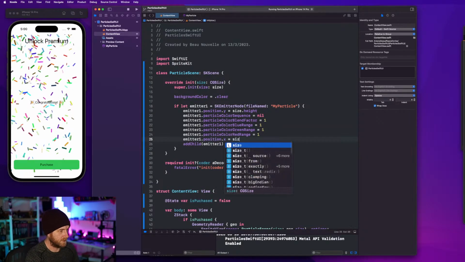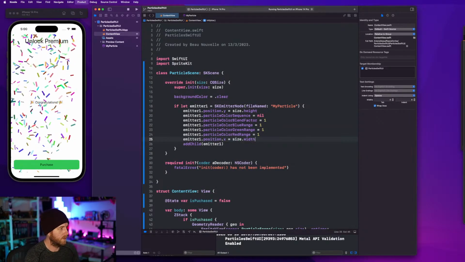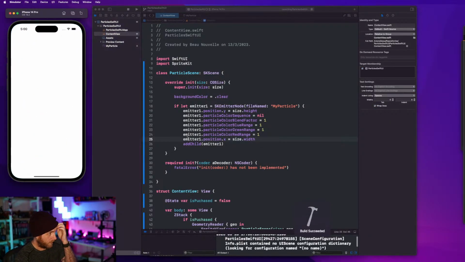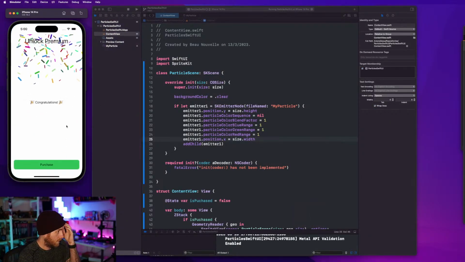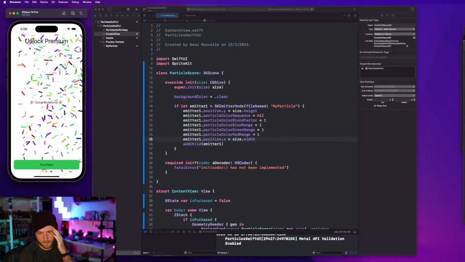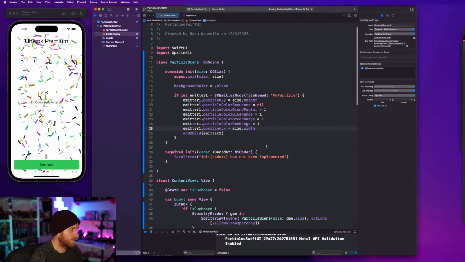And we set that to the size width, and that should fill the screen, hopefully. Oh, it's moved over. It doesn't matter. Anyway, let's keep going with our recap.